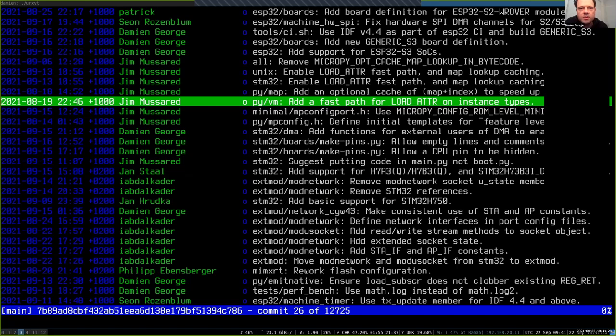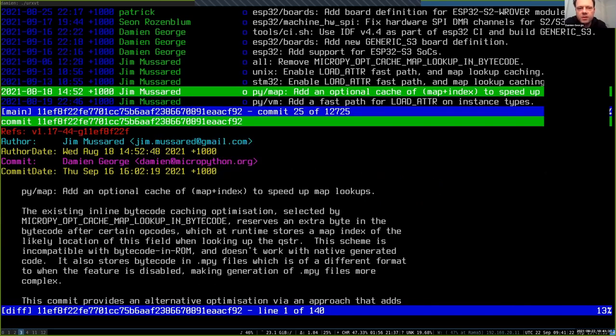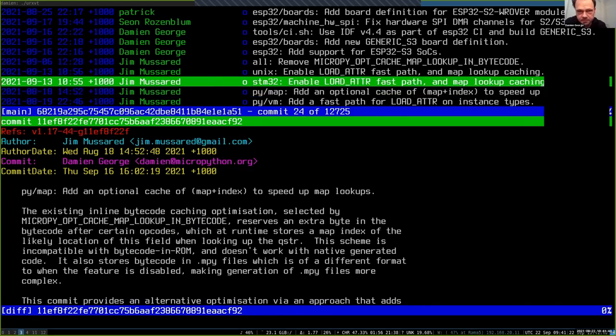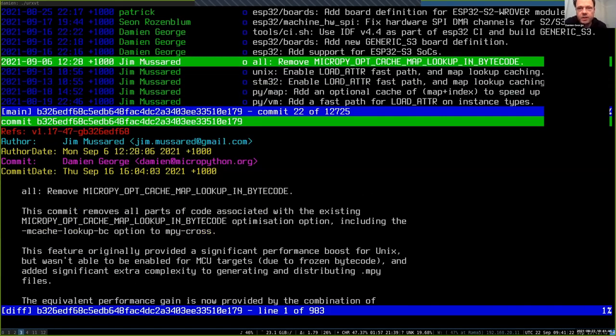So that's what I wanted to discuss, really. There's kind of three things. There's this fast path for load attribute, the global cache, which is now usable on all ports, and the removal of the old one to simplify things. They were the three key parts there.